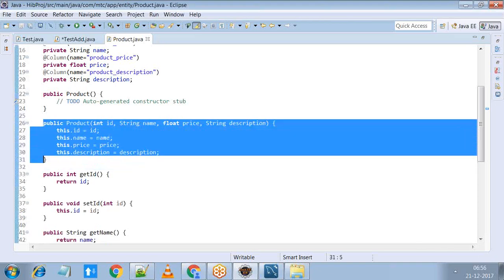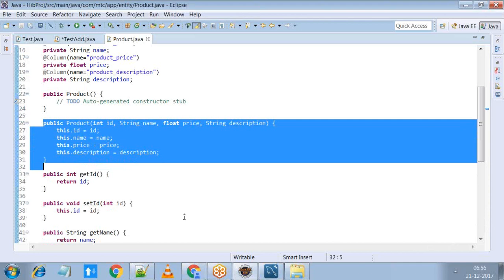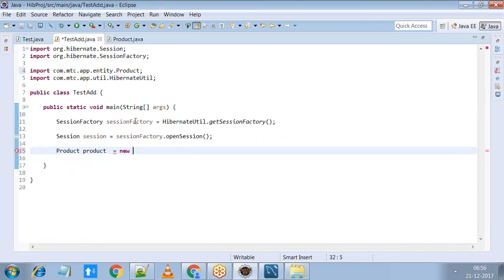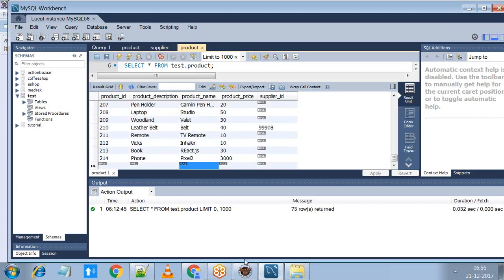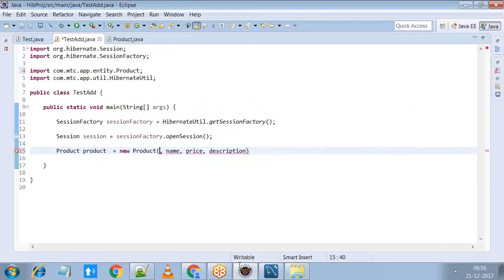This is your parameterized constructor which I've added now. So I'm creating a product object, and then let's initialize it. You see, we have records here till 214. I will add a new record, 215. Let's say espresso.